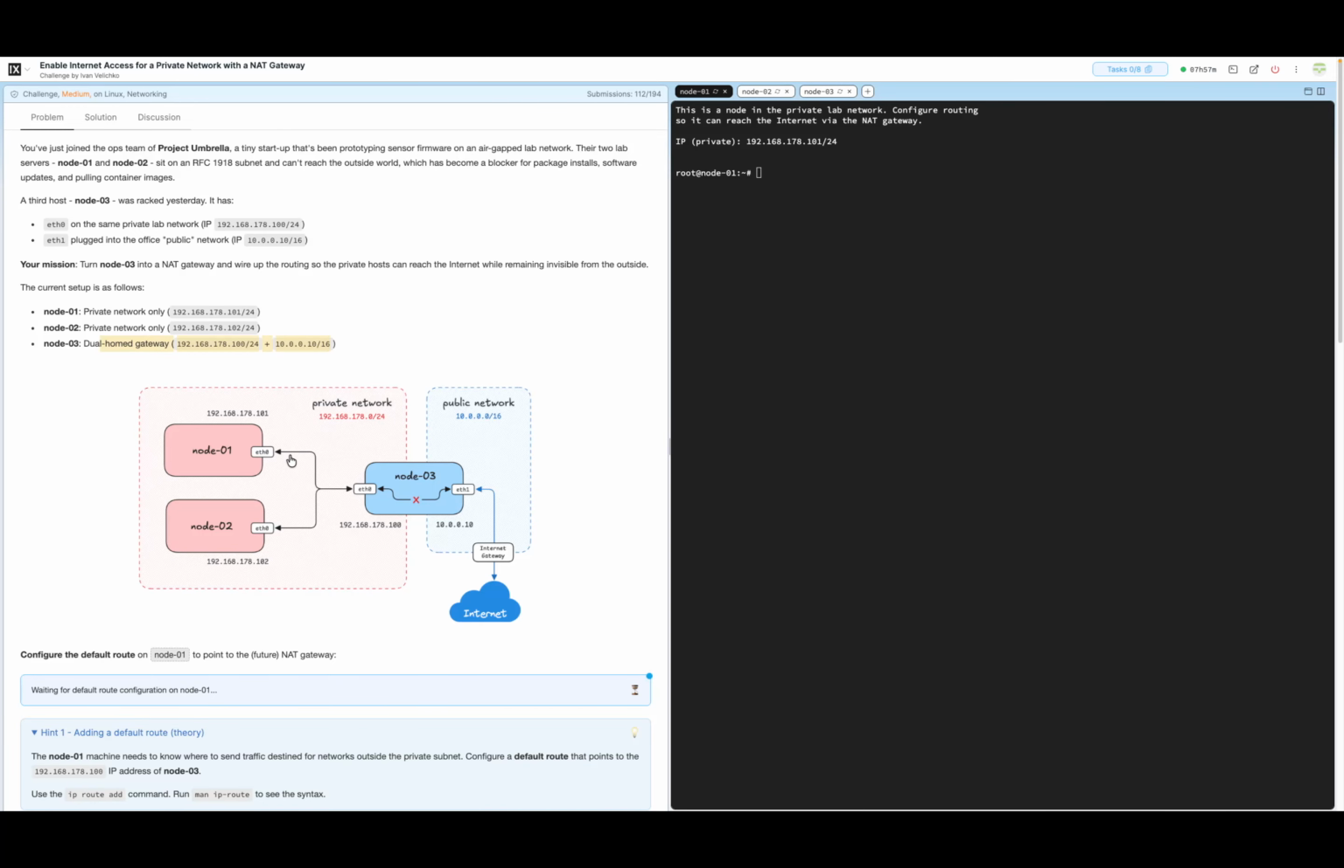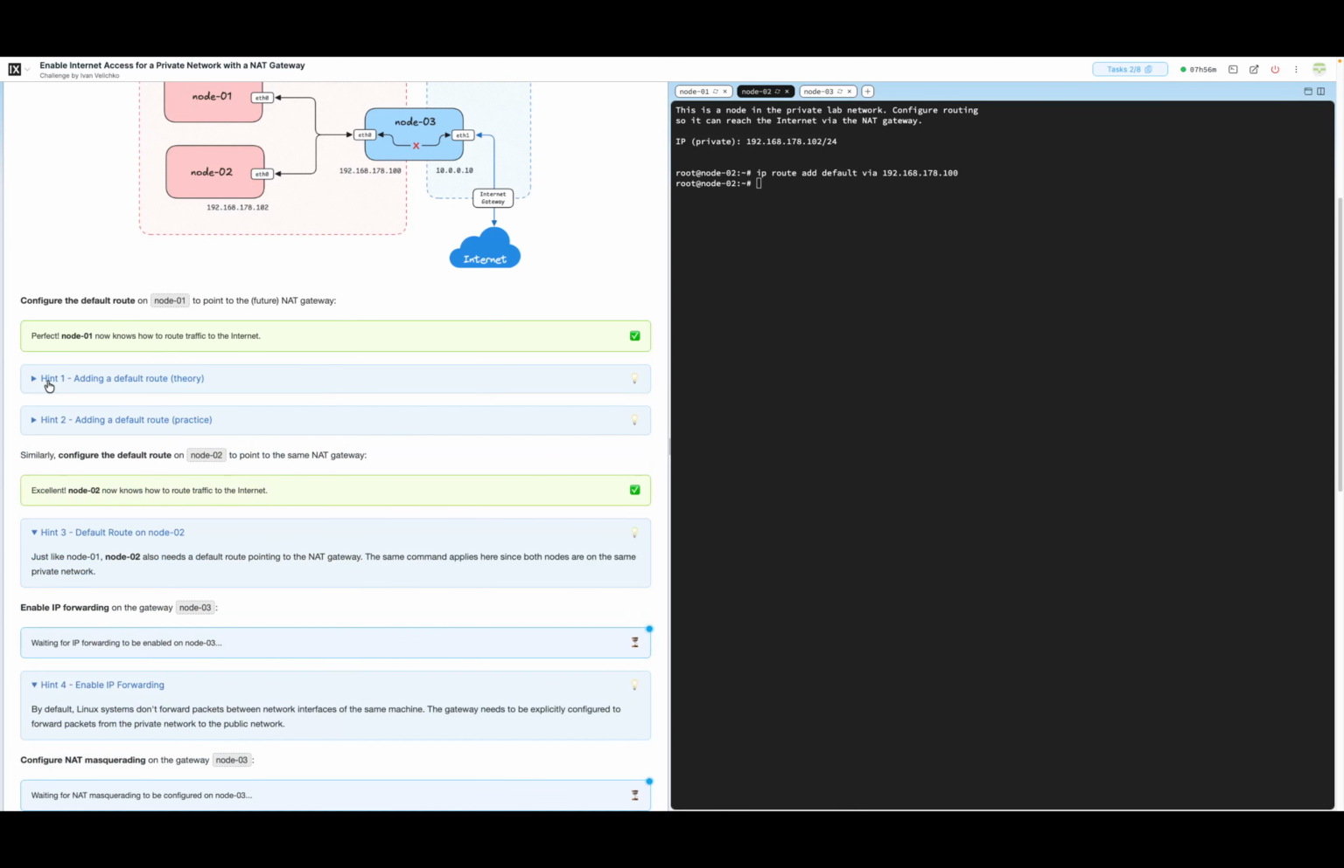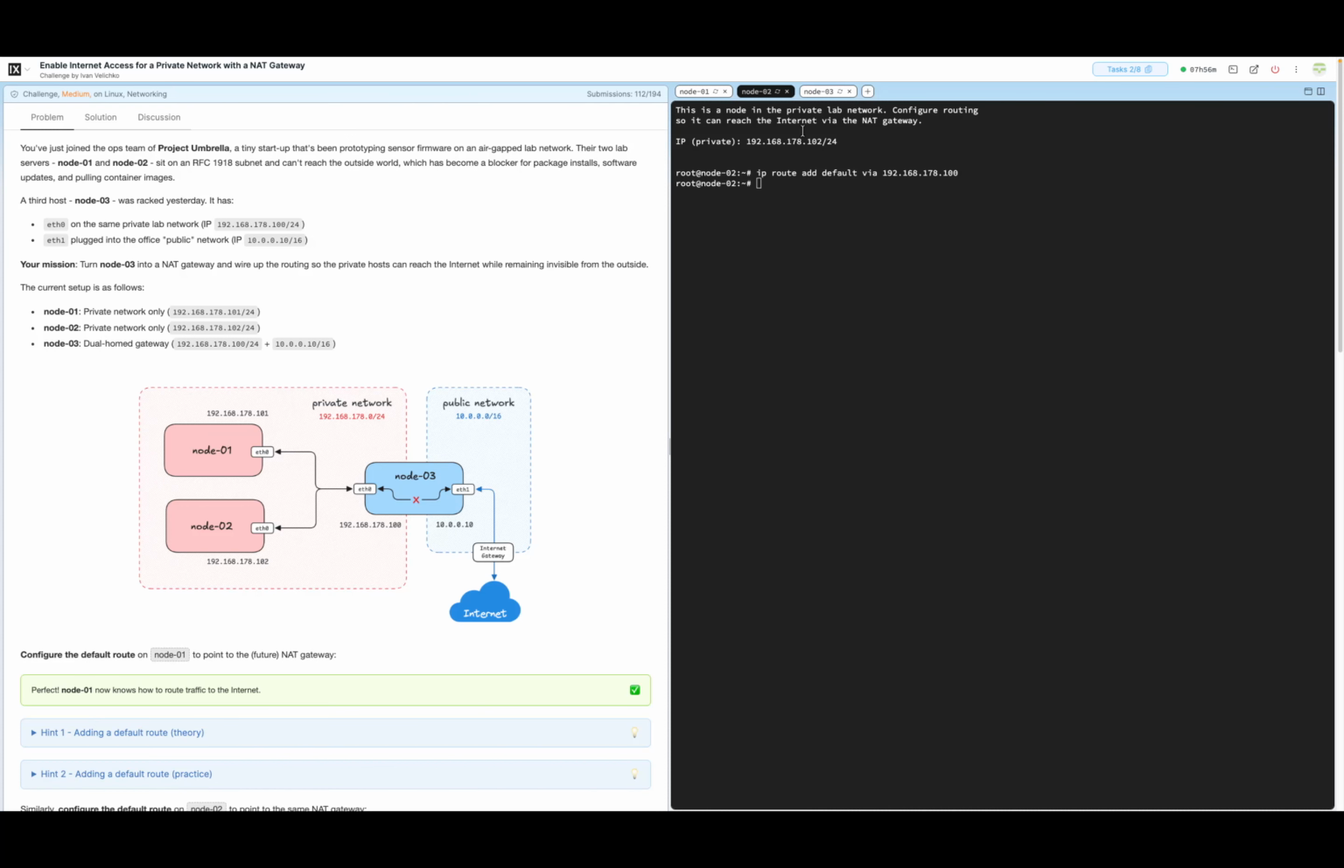So every packet has to leave and eventually it has to reach node 3, right? Every packet, in the sense of packets originating from node 1 and node 2. So the first thing we can do is update the routing of node 1 and node 2 such that any packet, if we want to access the internet, can reach node 3. For that, we can just add a default route via 192.168.178.100, and we can apply the same thing to node 2 as well, right? So you can see that we have completed the two challenges over here, which is updating the IP.